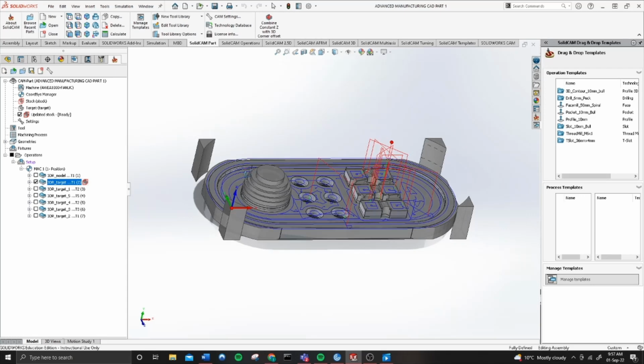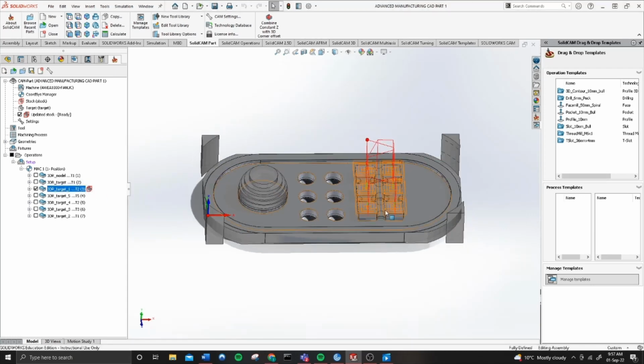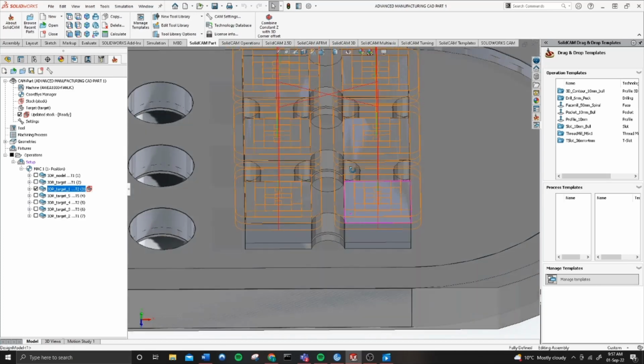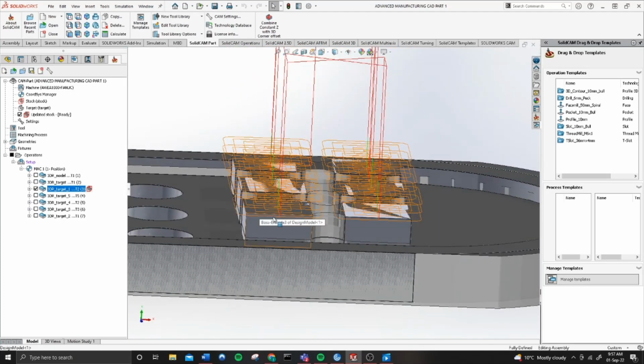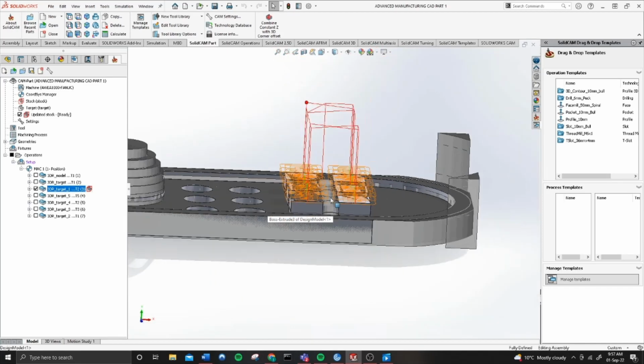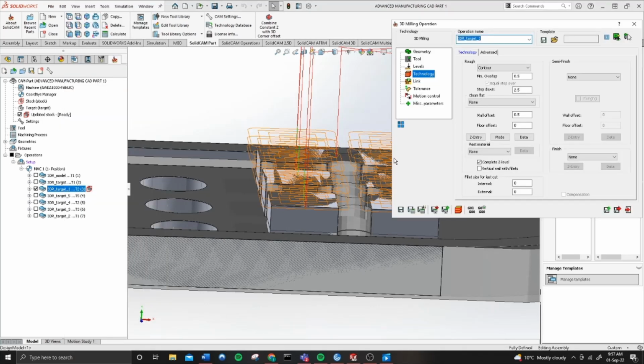Alright, so for our third operation, it's going to be a facing operation. Basically what we're doing is taking material off the top of these cube features just to get them down to the level that we want. And I believe this one is using the 10 mil as well, using a 50% overlap as well as a 2.5 step down.